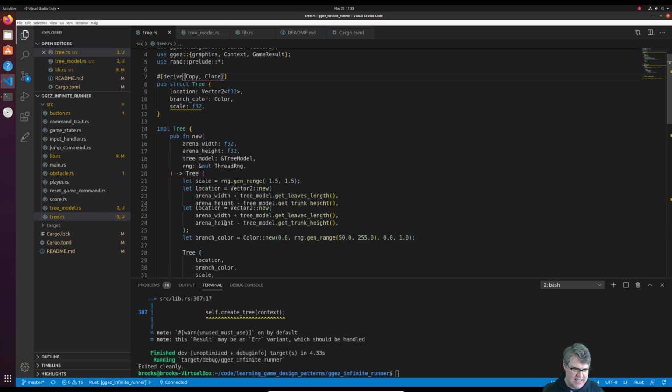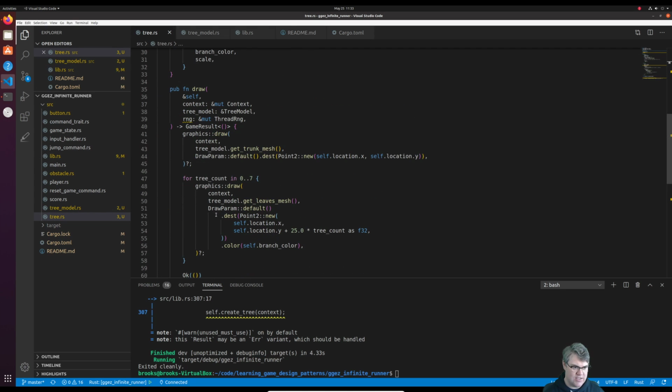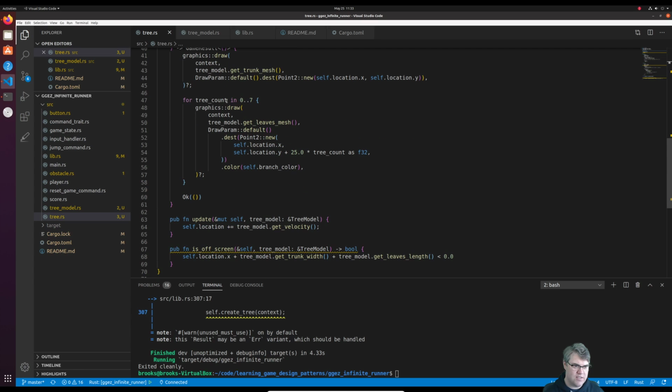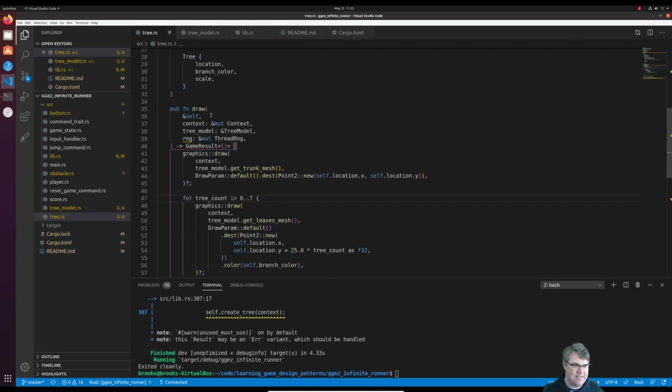One thing I'm noticing is that my for loop here, I think is wrong. Like for tree count, oh, it's always 0 to 7. I need this. We're getting RNG. I really want it to be RNG.gen_range between 1 and 7. That's what I want to do.